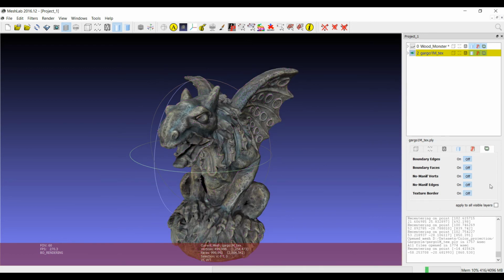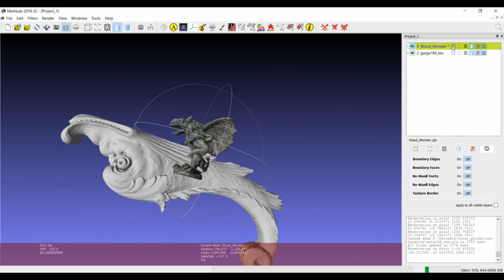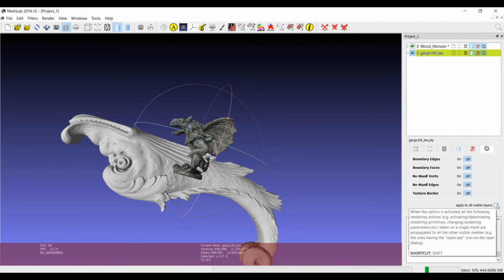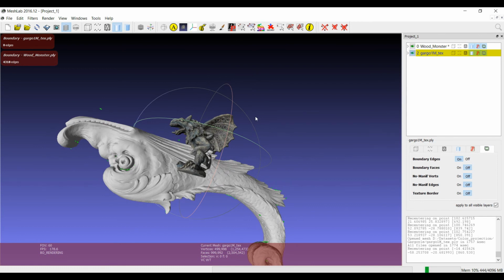Again, all these functionalities can be applied on the single layer. So if they are applied as they are, they will be applied on the current layer, the one in yellow. But also in this case, you have the possibility to use apply to visible layers. And for example, you can see boundary edges. You can make them active on all the layers, and the visual feedback that you have on screen will be for each and every layer on which they are applied. So I will have a feedback about the amount of boundaries in the Garo 1M model and on the first one.